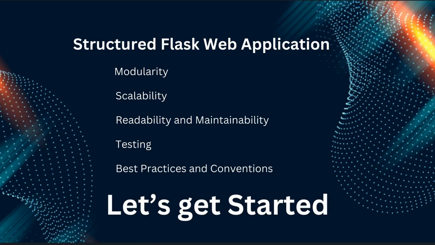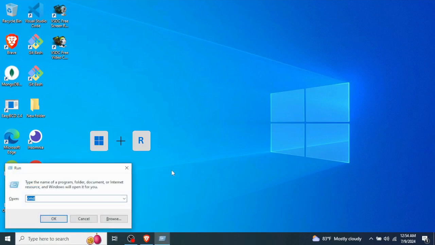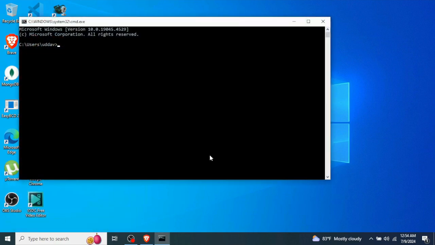Then let's get started. To run your Flask application, you need Python in your system. So to check Python in your system, press Windows R and type cmd. Then okay, now type python --version, and it should give output like this.